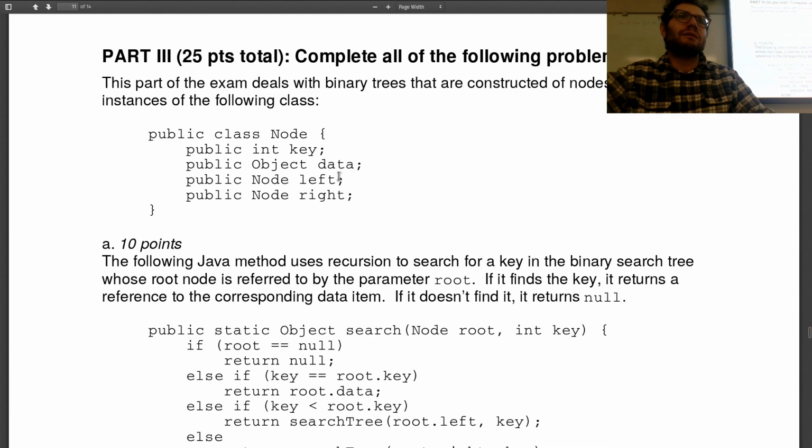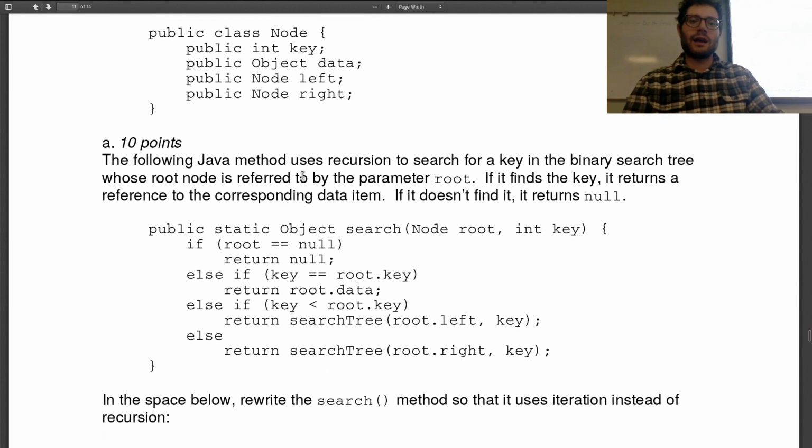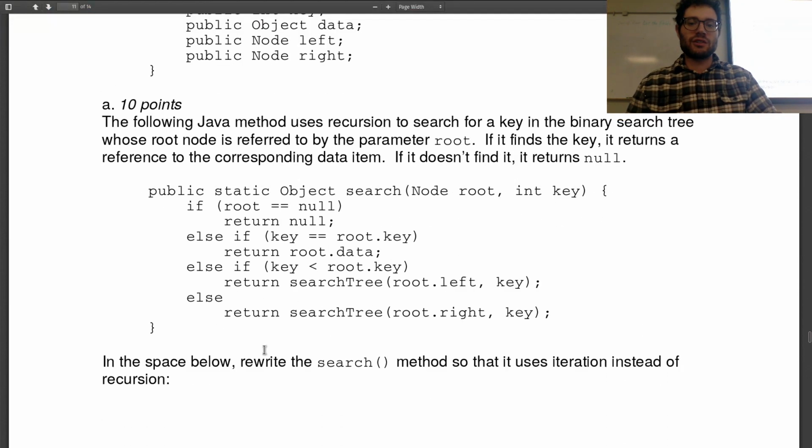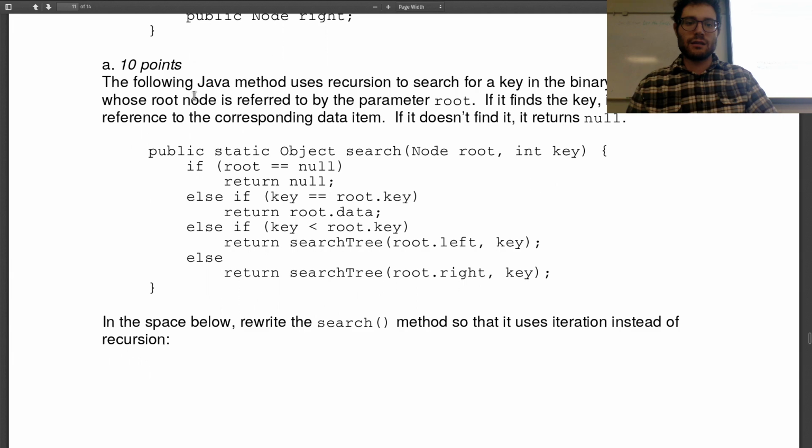It's a lot like the trees we've been dealing with, only they have two things: they have a key and the data. Kind of like how our index tree had the word and then the list of all the occurrences. So you have your key, your data, your left and right. The following below uses recursion to search for a key in a binary search tree, whose root node is referred to by root.